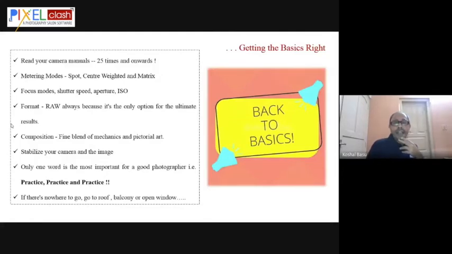Getting your basics right. Sometimes you hear that wildlife photography is a very tough thing, but it is not like that. It is much easier than inventing a vaccine for COVID. You get your basics right. Think about some things. You will get stunning results, and your pictures will stand out from the others. Read your camera manuals 25 times and onwards. Read your camera manuals thoroughly. You must know your equipment properly.